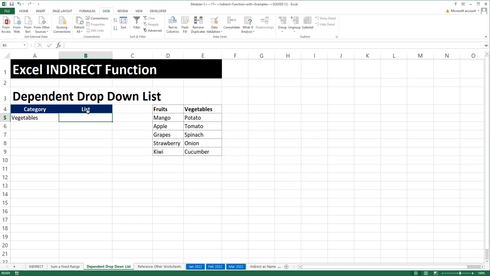So now you can see that when I open the list here, it is only showing me the list of vegetables. I can select any name within the vegetable category. And now if I change the category from vegetables to fruits, and if I open the list now, I can see the fruits list available here. So this is a dependent drop-down list, which you can create with the help of the indirect function, right?